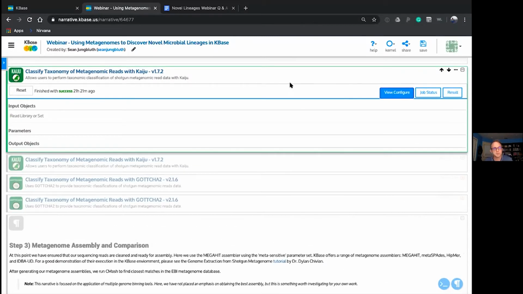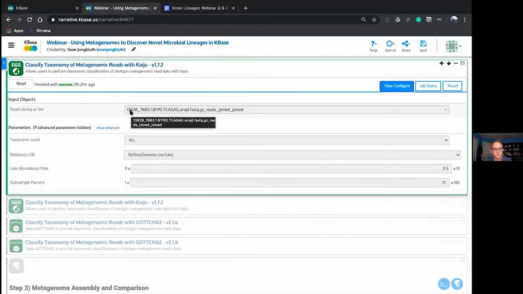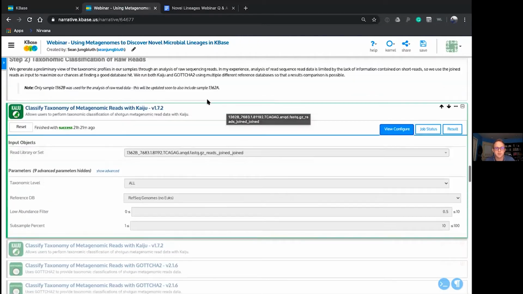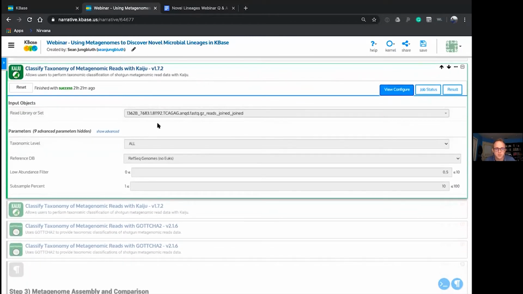Okay, Kaiju. Before we take a look at the results, here's a glimpse into how I ran it for sample 1362B. So I inputted the joined reads here. It's got the underscore joined twice because I typed it in above when I didn't need to. That's all right though, we know exactly what it is. And then after inputting the read set, I selected that we want all taxonomic levels to be classified and that we want to use the RefSeq genome taxonomic database, which does not have any eukaryotes. These are default parameters, important parameters to keep in mind when you're running Kaiju.